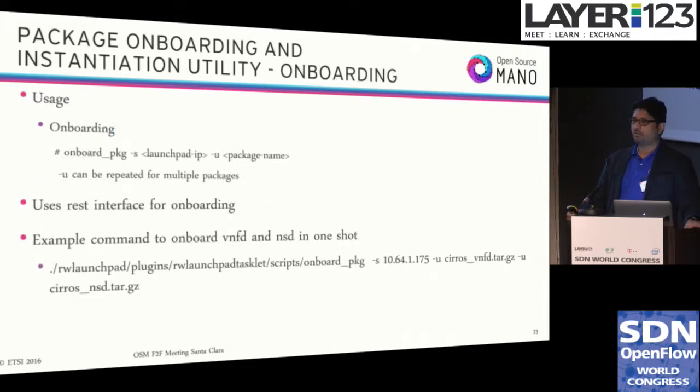Onboarding a package here purely means that you're able to then completely onboard it onto the composer, and so that it's the final step before you want to instantiate a given package. So in this case, using the script, you're able to give the IP address of the launchpad. Earlier, I showed you the composer view, the graphical interface. It's also called launchpad. So you can give the IP address of that specific launchpad.